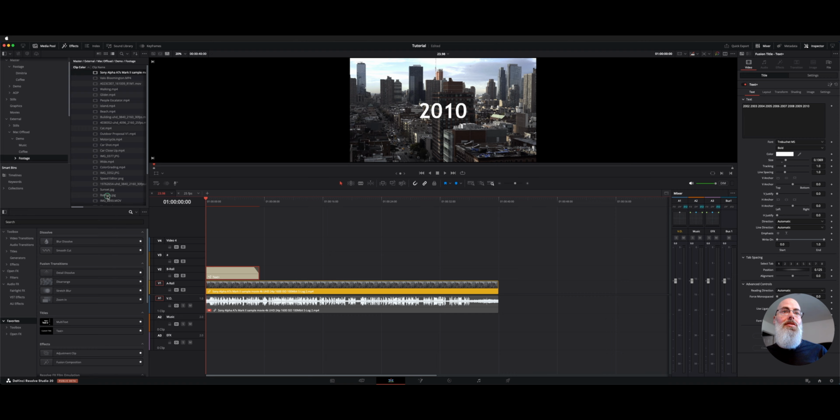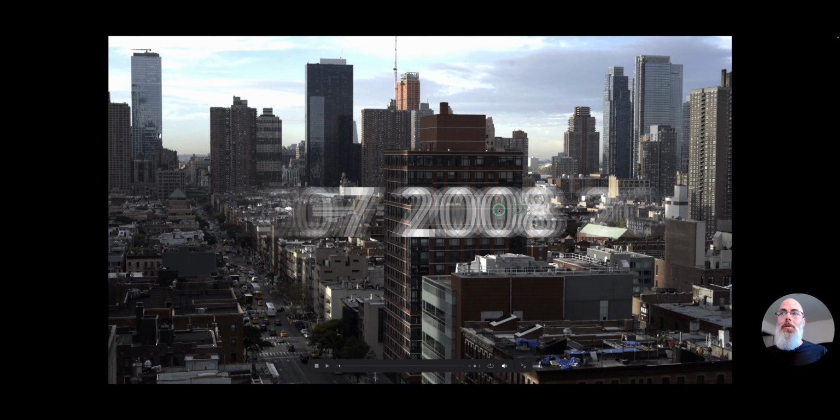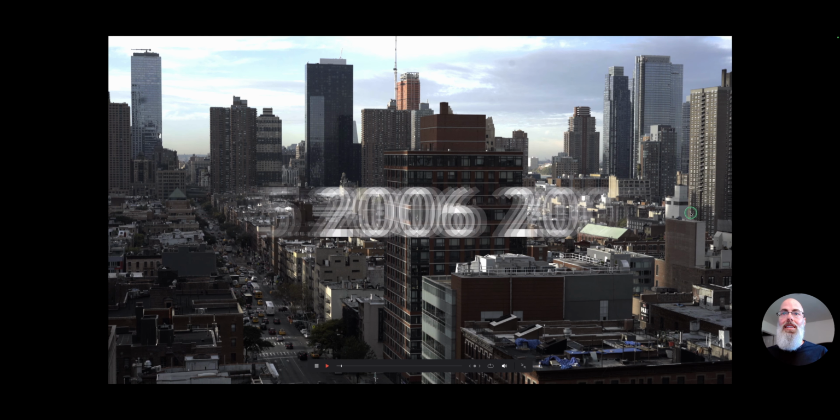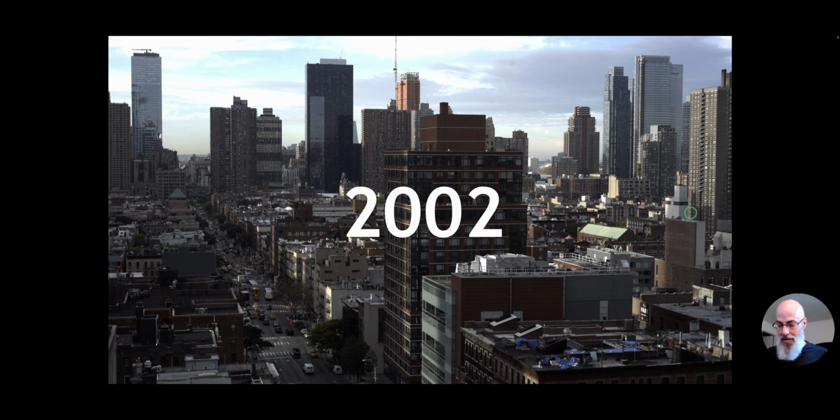So if we go back to the start here and play it one more time, we get this nice blur, soft edge here. And then when it pauses on the date, it's back to nice and clean. That's how you can do the year flashback or a date animation, all in Fusion off the Text Plus node. Pretty easy to do and only a couple of nodes to do it.